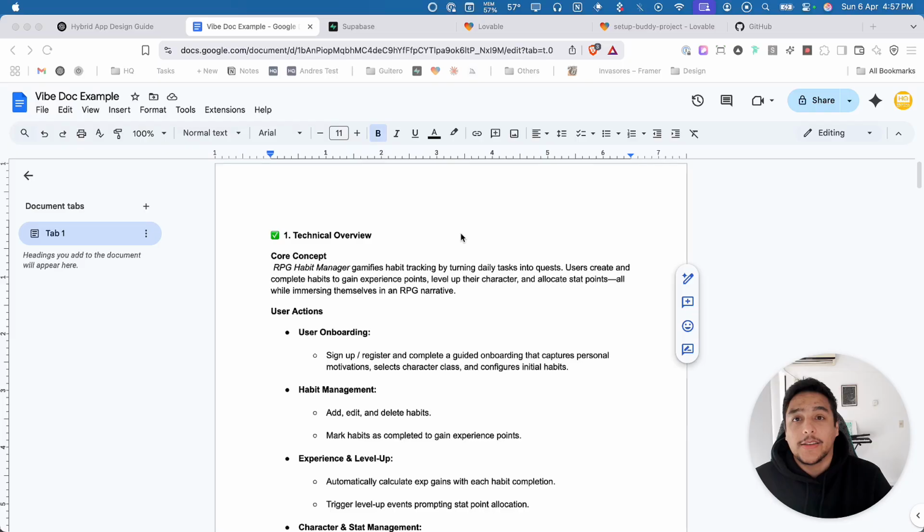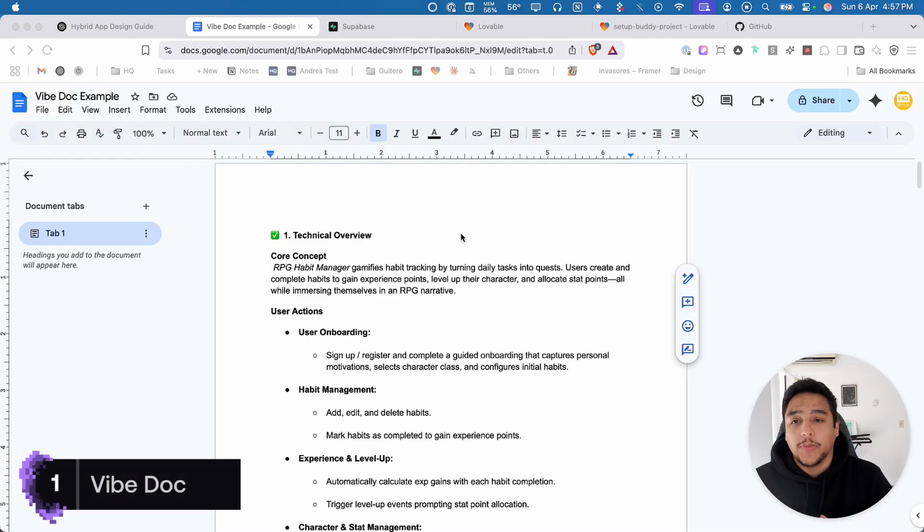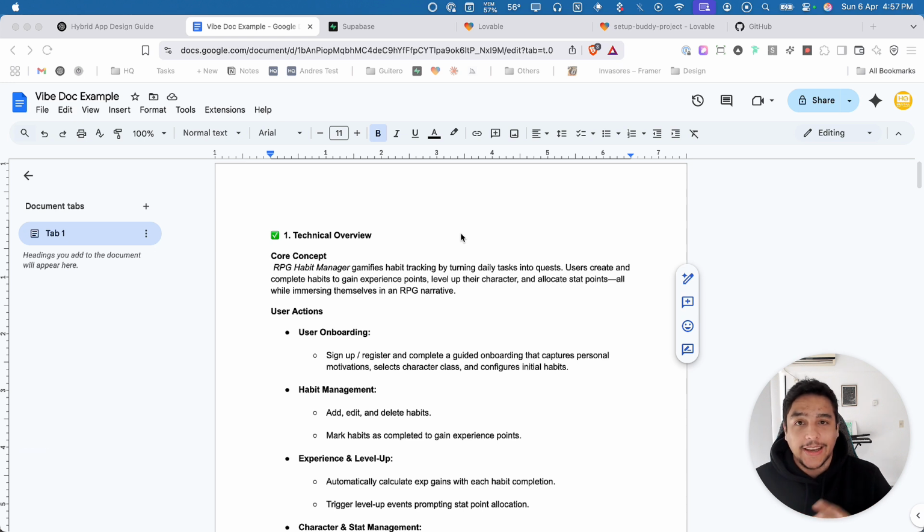Without further ado, let's do it as step one. So step number one is going to be building your Vibe doc. I know it sounds kind of funny. I came up with the name, but before doing any code, we need a clear map of what we are going to build and how we are going to build it. And this is what the Vibe doc does for you.